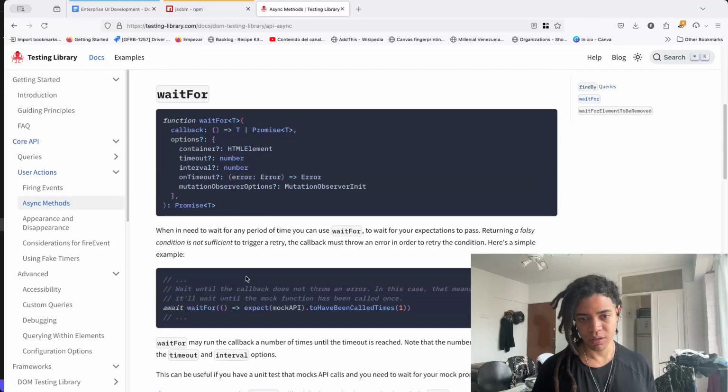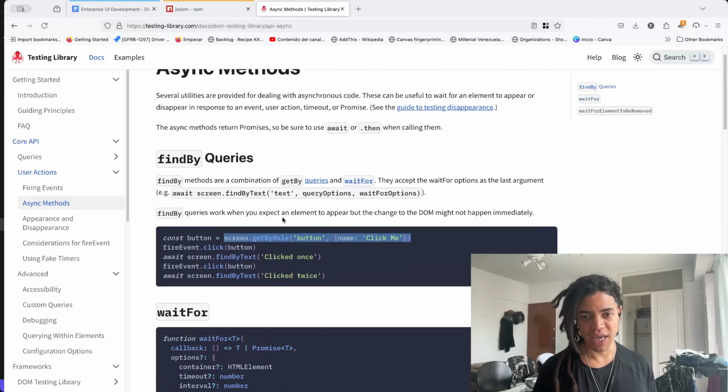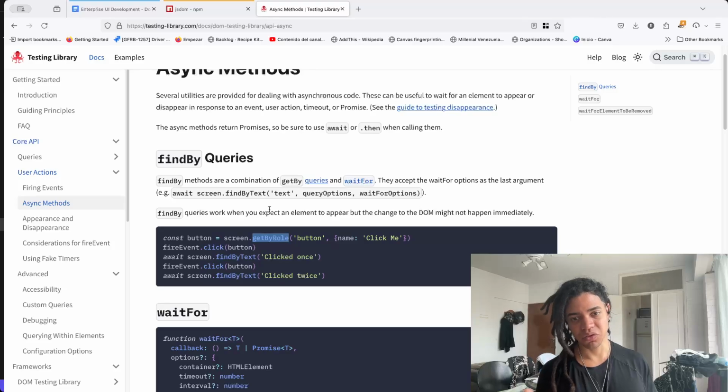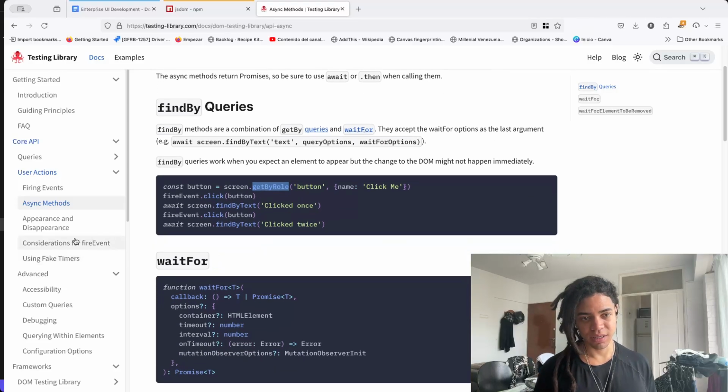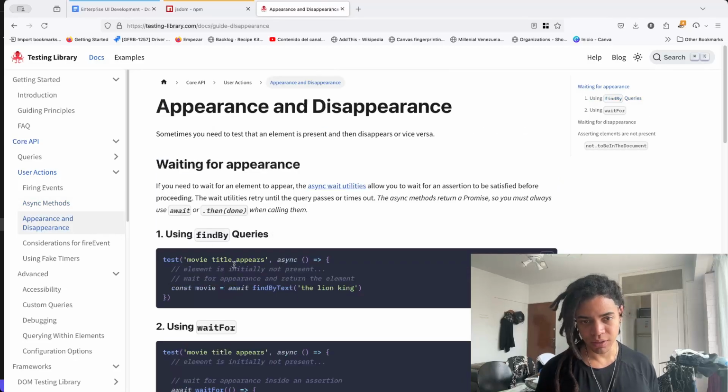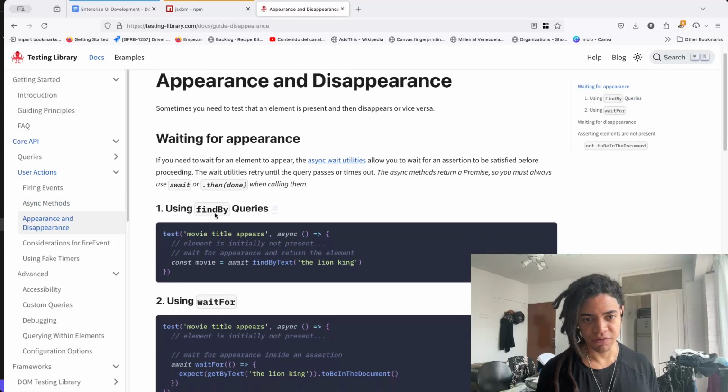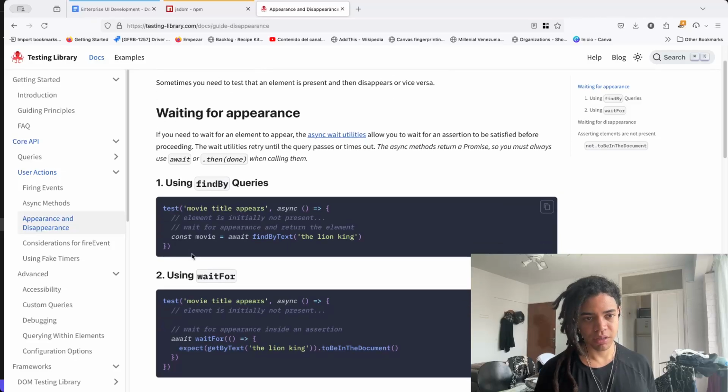So this is the way we can get access to, for example, a button. And how we get access here by role instead of by ID, right? Especially because a button can have some sort of functionality defined here. That's also quite interesting. Appearance and disappearance using find by queries: if an element is initially not present, wait for appearance and return the element, and then find by text, The Lion King.